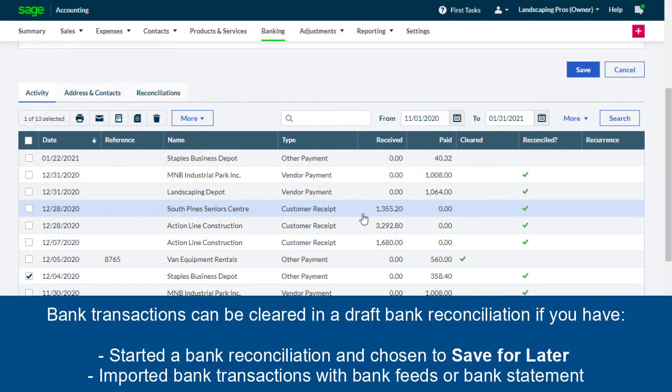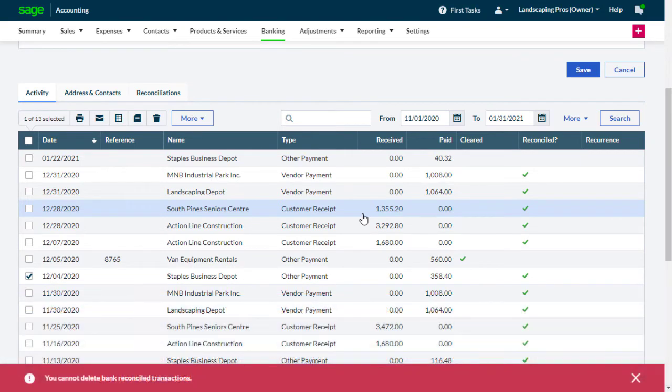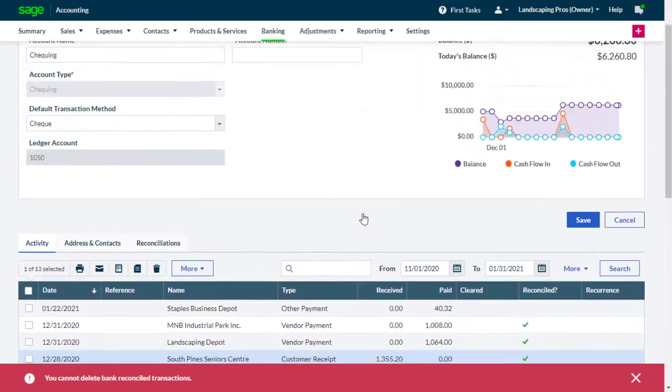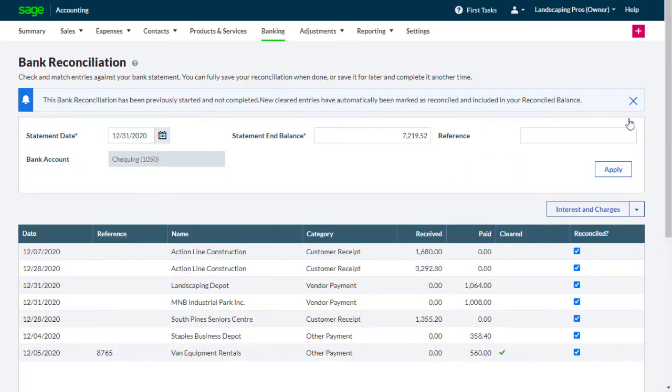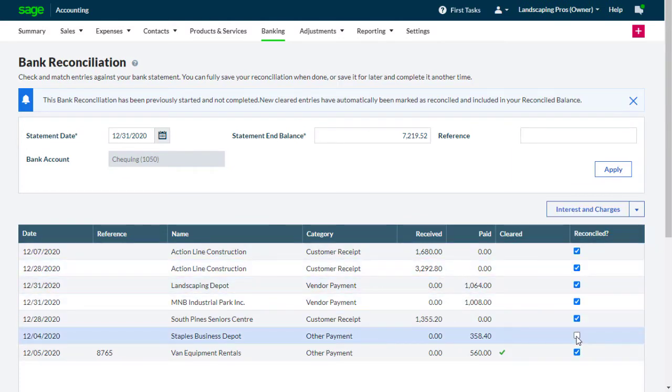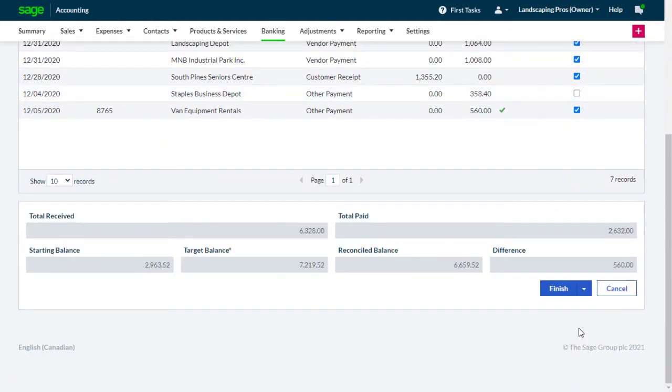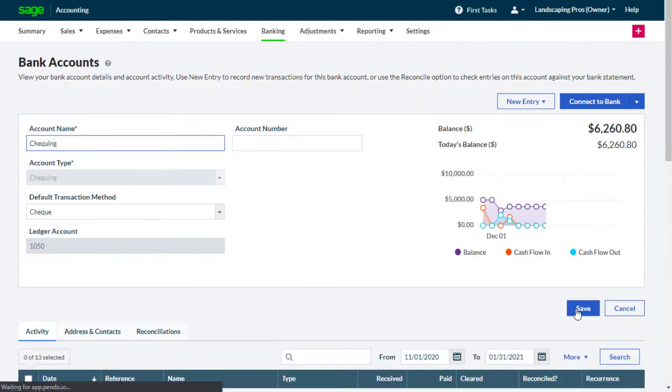One way this can happen is if you start a bank reconciliation and choose Save for Later instead of completing it. Another is when bank transactions are imported from Sage Bank Feeds or from a bank statement. The transactions are then automatically set to cleared and included in a draft bank reconciliation. To delete a bank transaction that's been included in a draft bank reconciliation, first we need to open the reconciliation and find the transaction. Once the checkmark has been cleared from the reconciled column and saved for later, we can now proceed to delete the transaction.